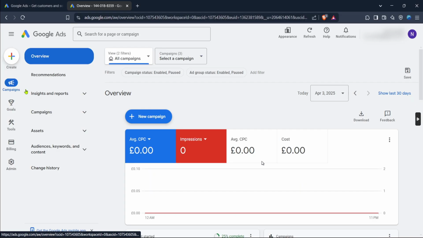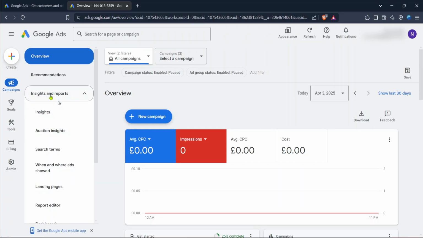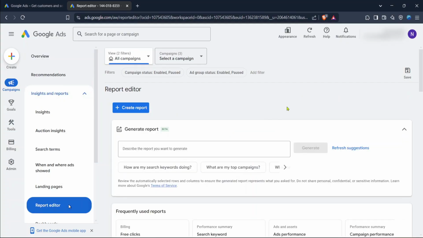After that, it will take you to this dashboard, and from here what you need to do is click on the campaigns icon, and then expand the insights and reports. Once you expand the insights and reports, simply click on the report editor option from below. And once you're in the report editor, click on the create report option from here.